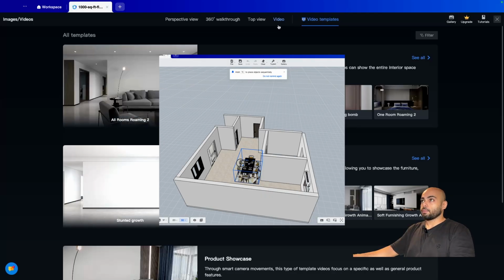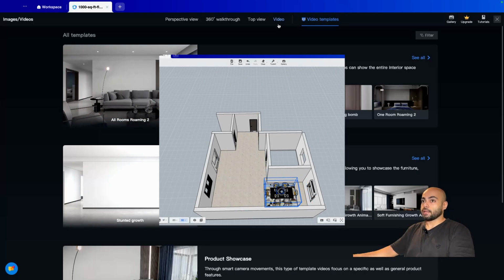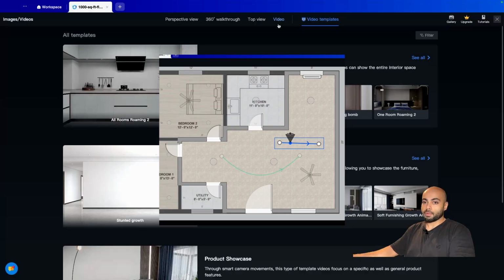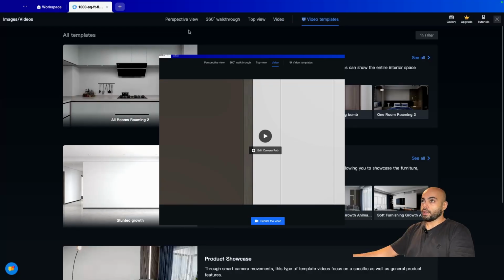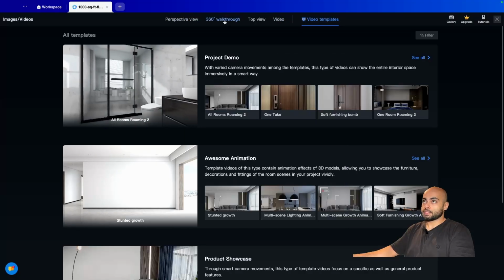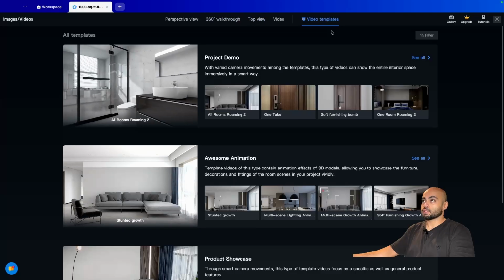In the next one, I'll be covering the videos and creating the renders and using items from the public library. So go ahead and experiment with perspective view, 360-degree walkthrough, top views, and video templates.